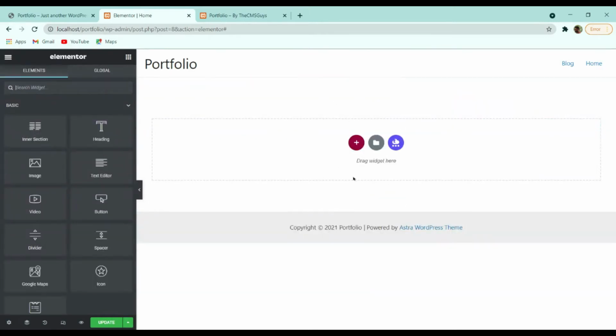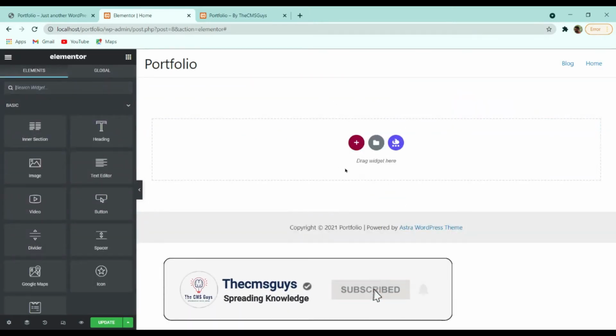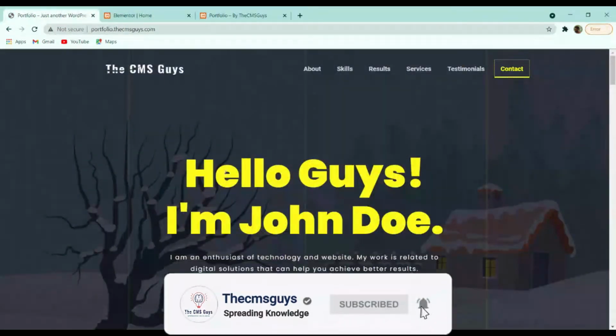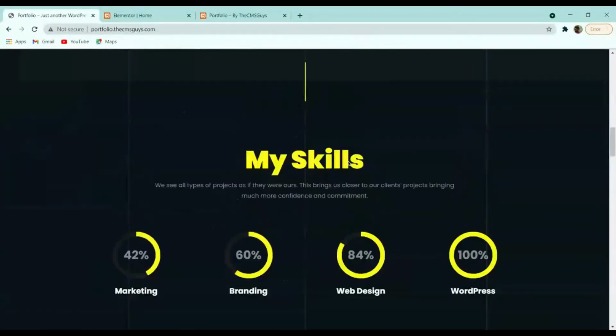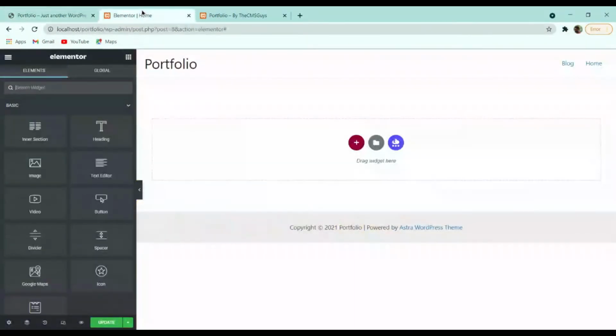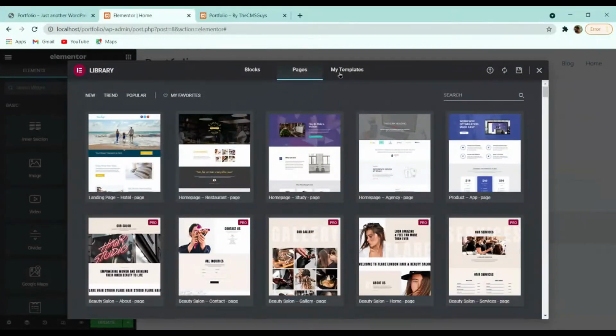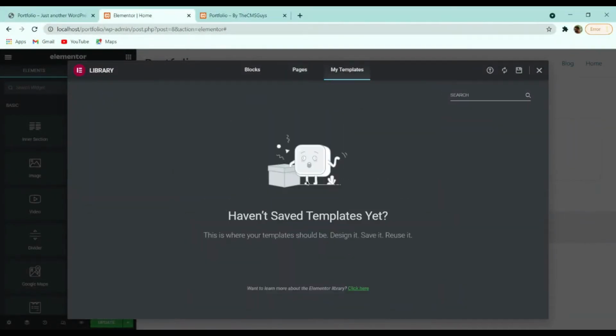So now let me tell you about the secret which I have told. I am going to provide you this complete template so that you can edit all these things. To add a template over here, you can see this folder icon in the middle. Simply click on this, and here you can go to My Templates, and you can see that you don't have any templates yet.